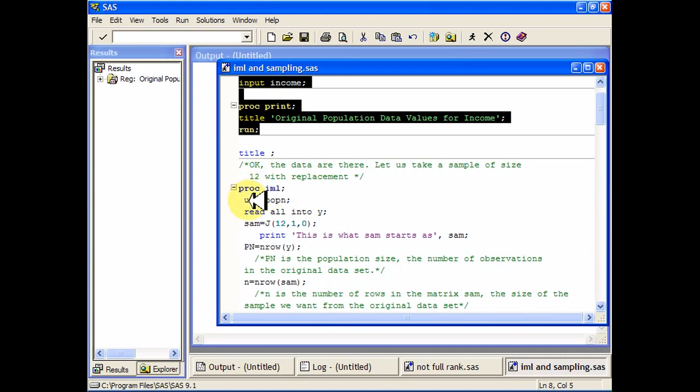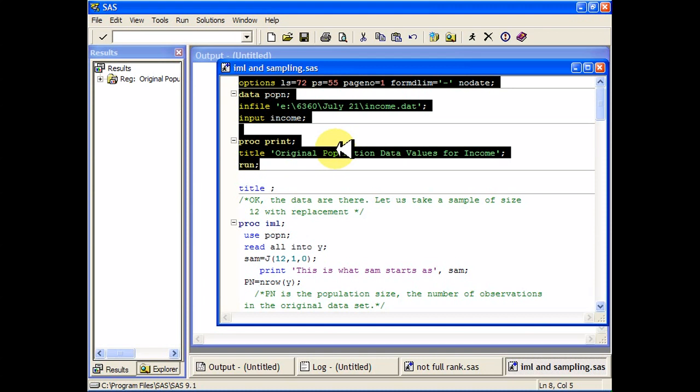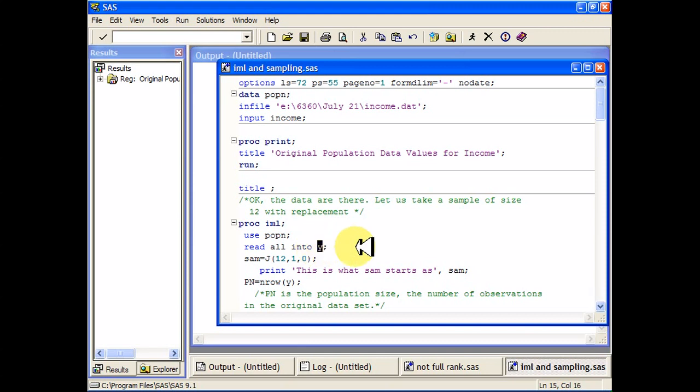We can say, use the population. I'm going to read the data set in as a matrix here, read all into Y. Y is going to be the name of the matrix. Population is the name of the data set that I used.